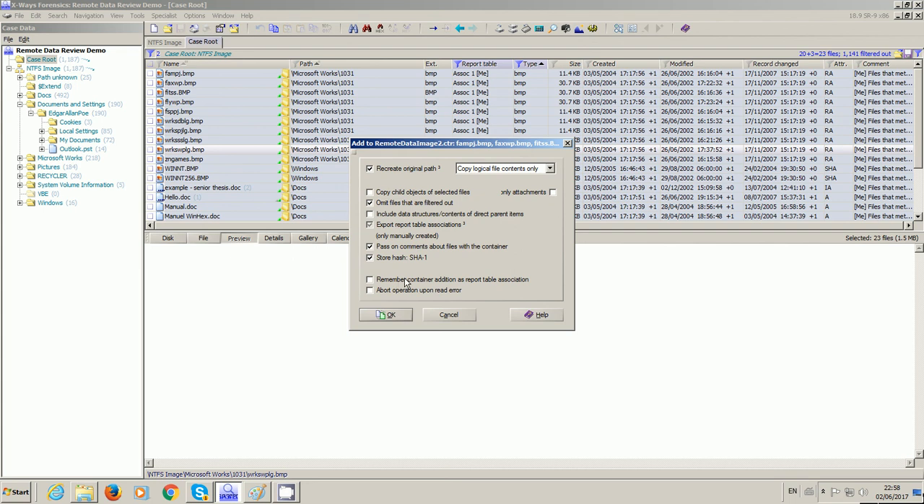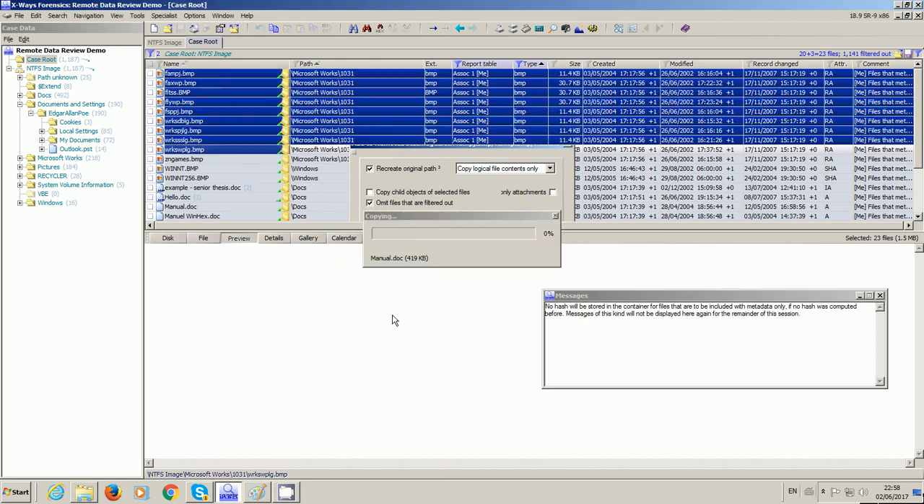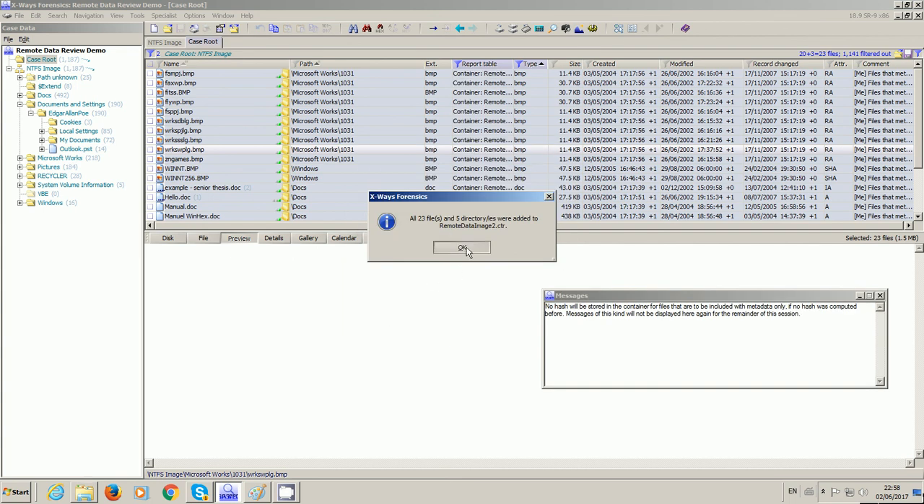Remember container edition, that's report table. I can't quite remember what that does. It's not ticked by default. I think it's a default behavior for future. Anyway, if I click OK to that, it will add my files to the container.